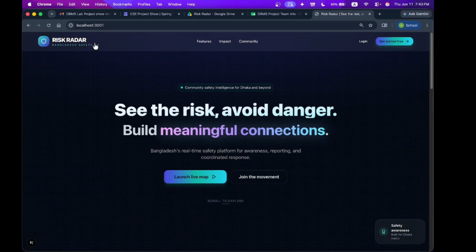So our project name is Risk Radar, and the slogan is: See the risk, avoid danger, and build meaningful connections. Our project objective is to reduce crime around you or make the place safer.